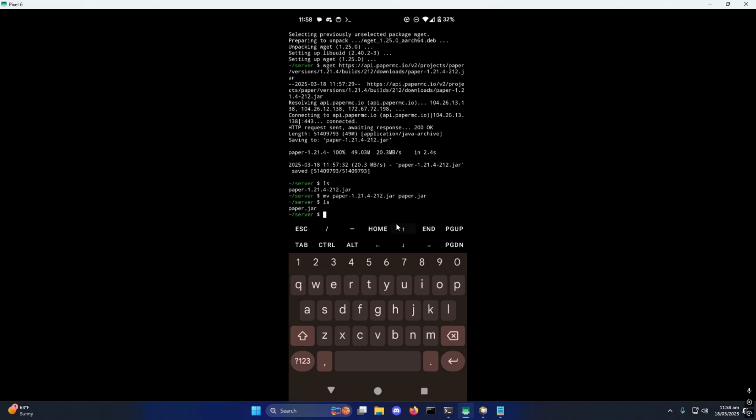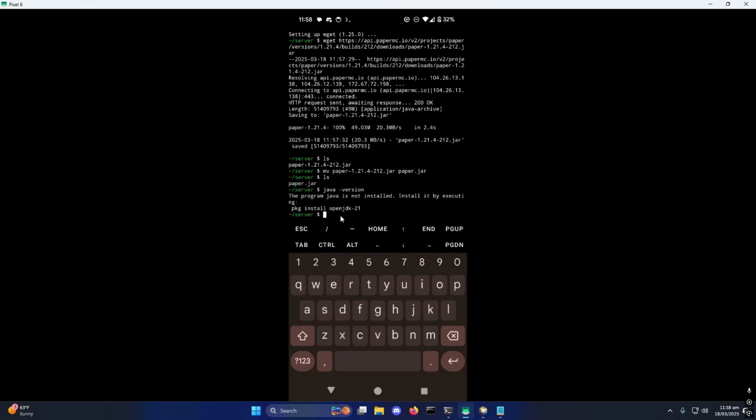And so next we need to actually run it, right? So we need Java. And as of right now, for Minecraft 1.21.4, we need Java 21. If you type java right now, you would do it like this to check the version. It says it's not installed, install it, OpenJDK 21, right? So we're going to do pkg install openjdk-21.